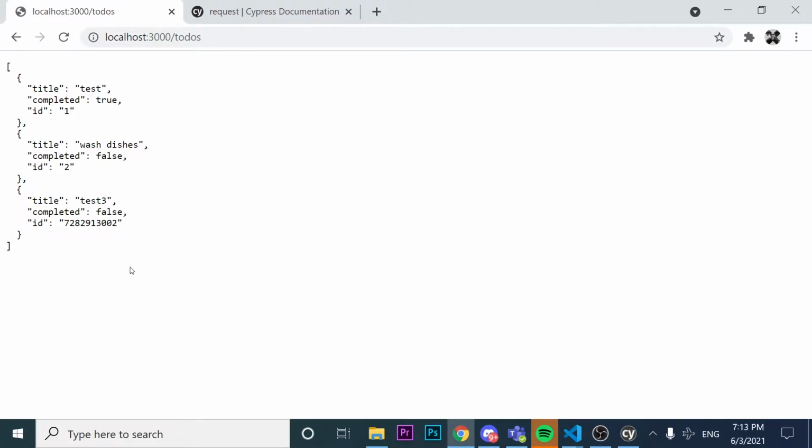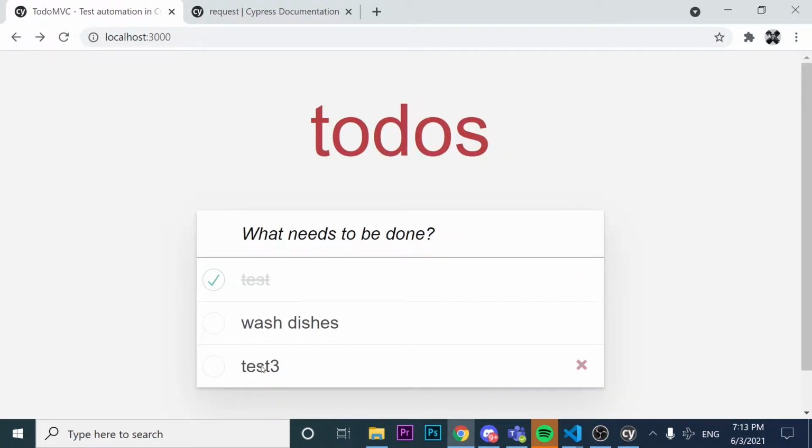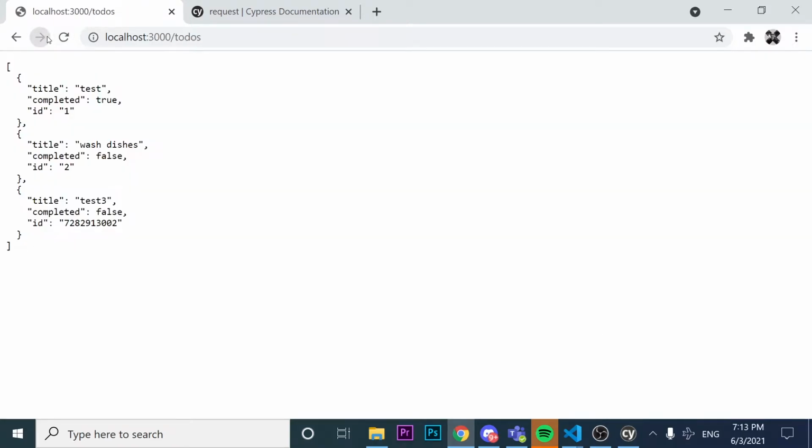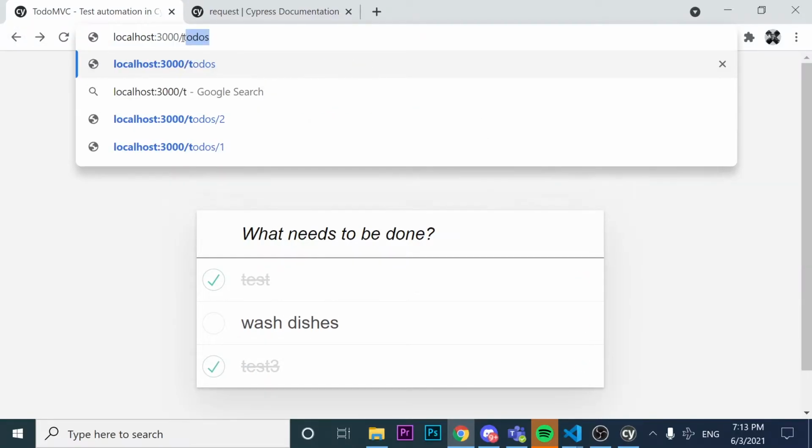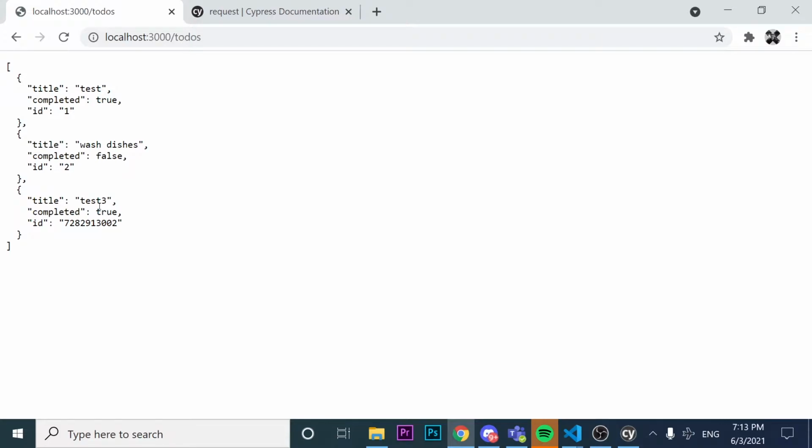So actually it is sending the data to the backend in this way. For example, if I update this test three to-do, you will see that the endpoint is going to be changed. Let me see why it didn't work. I'm going to take a look at the to-dos. You can see that the completed key was changed from false to true. So it is very interesting, and something that you must know.